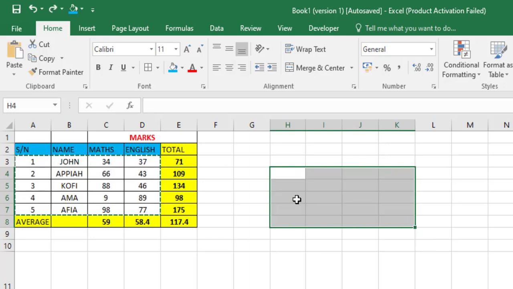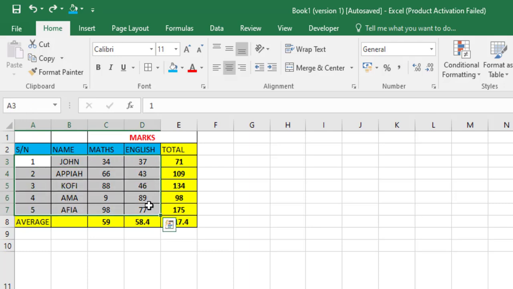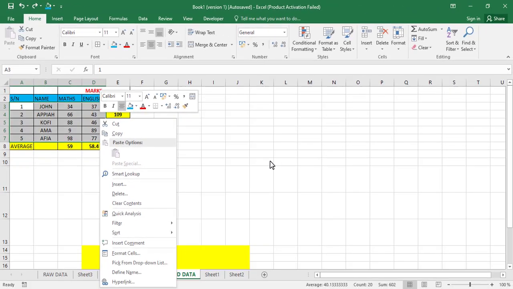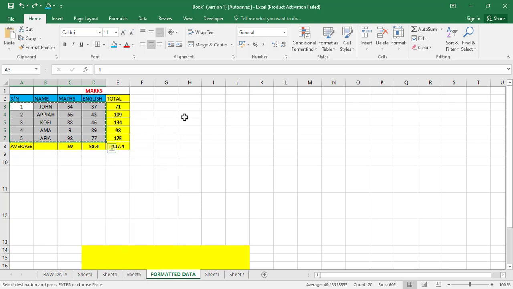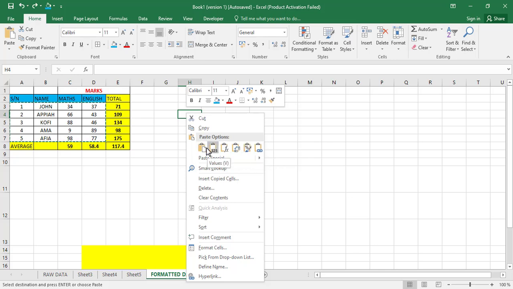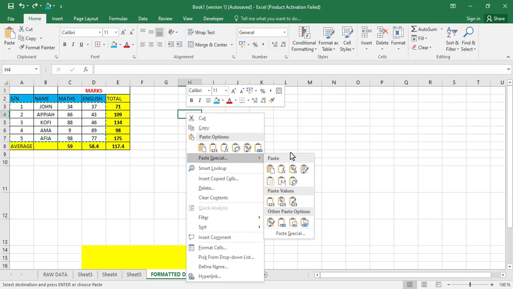You can also use the drop down menu. So let's select, then you right click. You're going to see the copy and cut option there. So with that one, you copy, then you come to a new destination, you right click again, and then you see that there are so many paste options here, then you just paste.